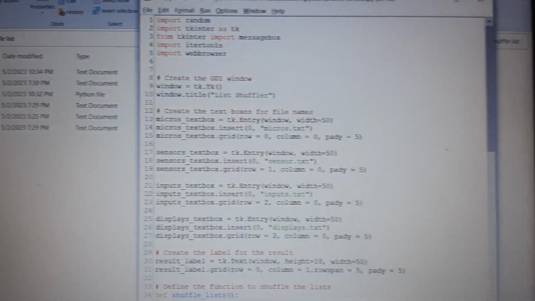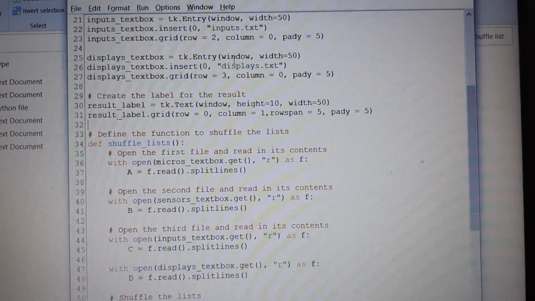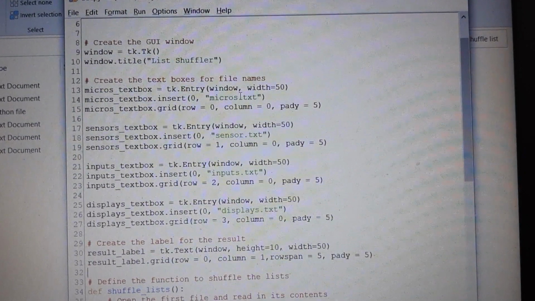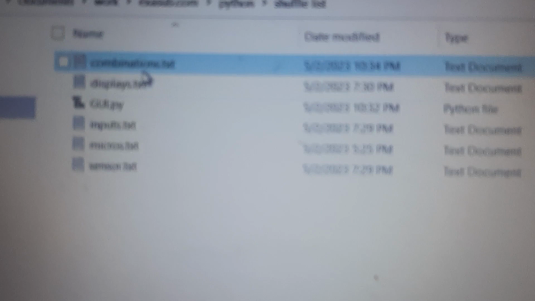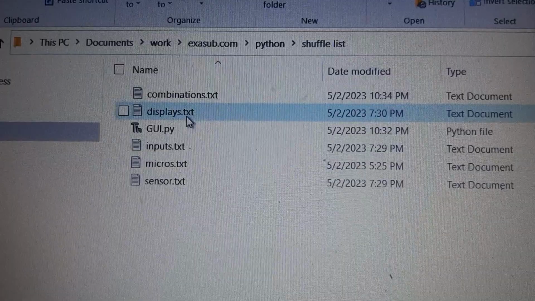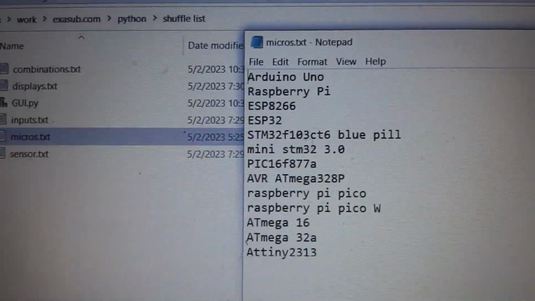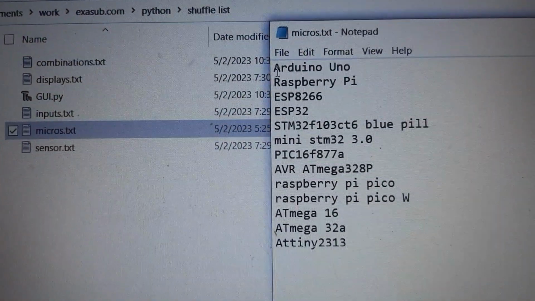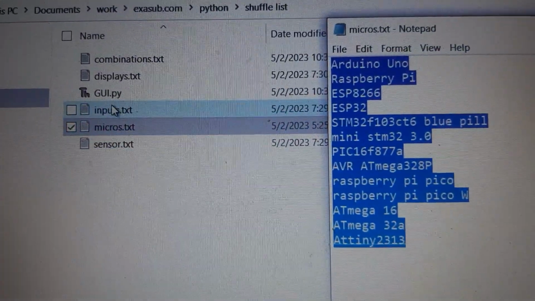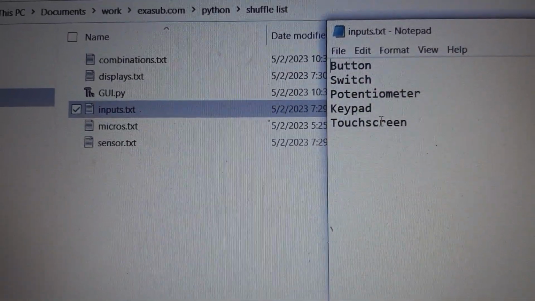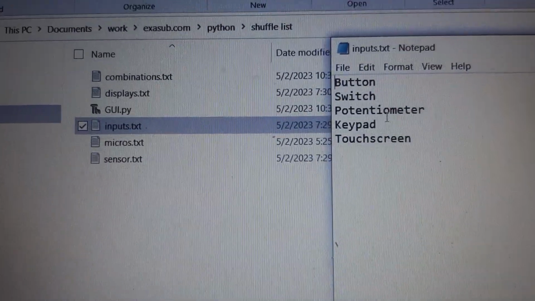This is the code for generating random combinations of components. So what I have done is, here in the folder I have these lists. One is called micro. If I open this, here is a list of all the microcontrollers, and then we have an input list which has button, switch, potentiometer, keypad and touchscreen, written one item per line.